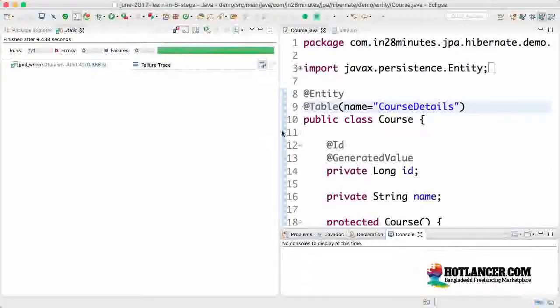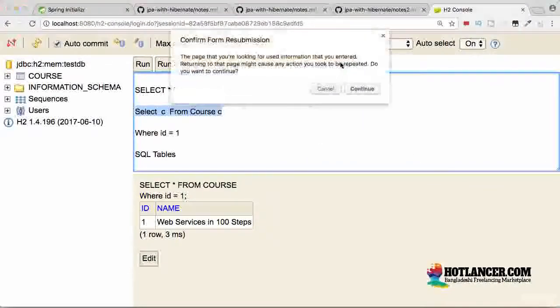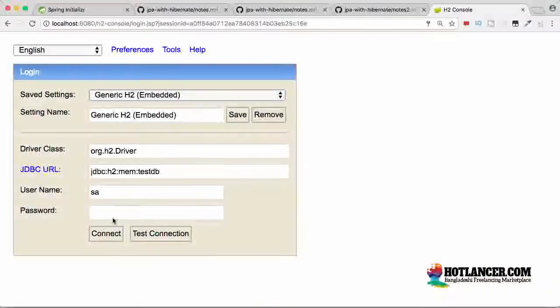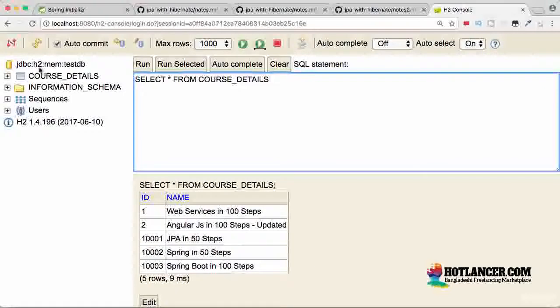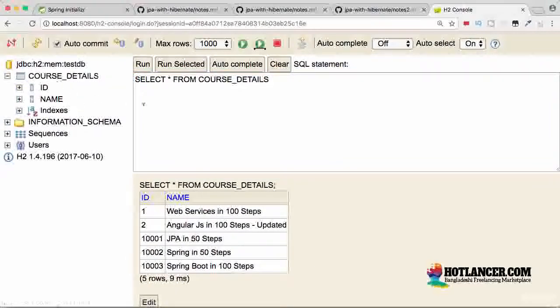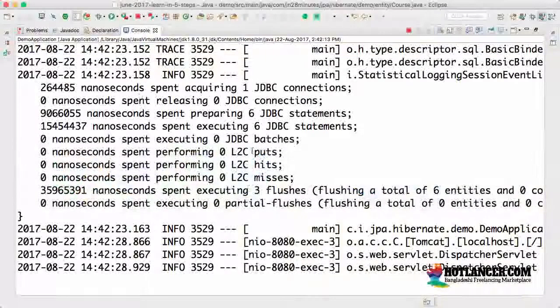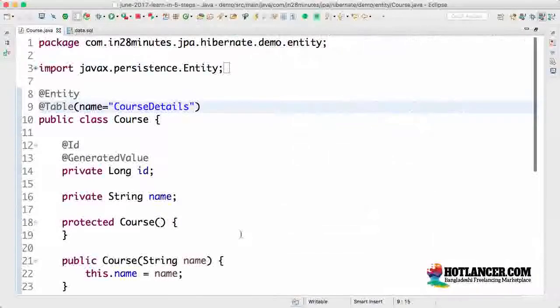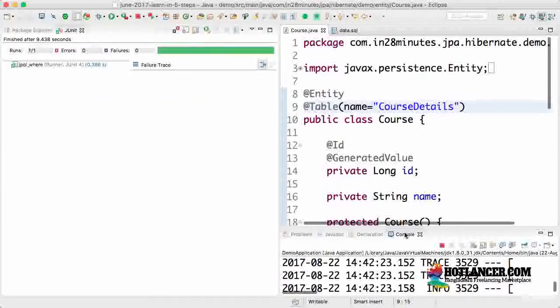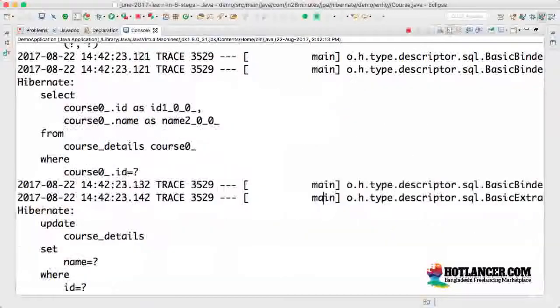Let's start the demo application up. Now let's refresh our connection to the H2 console and course details. You can see that the table name is now course details with ID and name. So even though inside our entities we call it course, inside the table it is course details. Also the other thing you would observe is that the queries and everything are now generated against course_details. So it's now select star from course_details. It's update course_details.